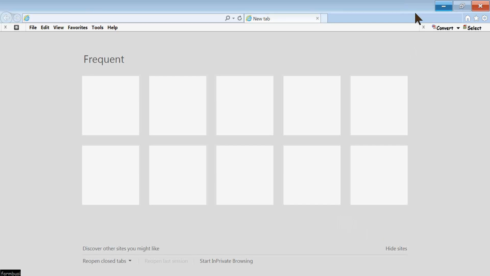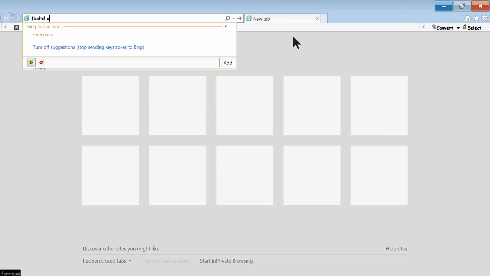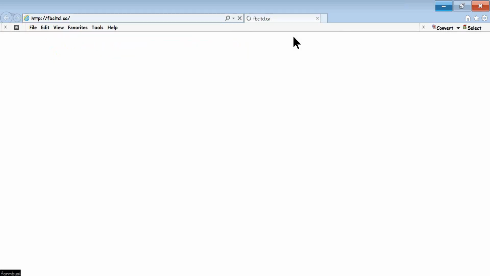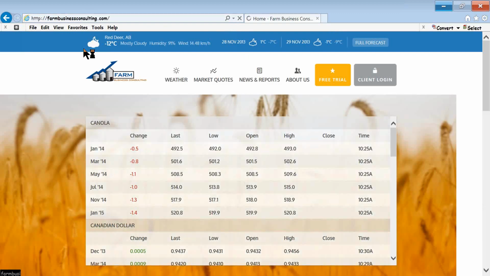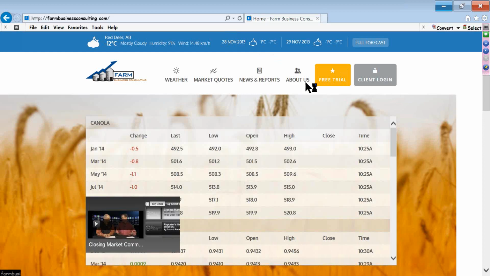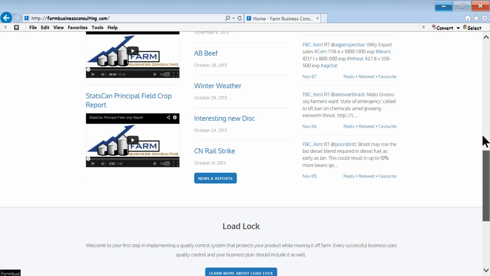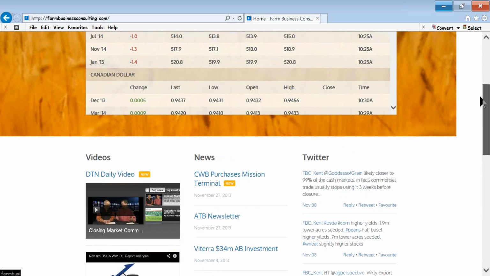That was Google Chrome, so I'm going to show you Internet Explorer. Just type in the website address. That's the short one. Here you see basically everything that was on Google Chrome is now on Internet Explorer. It can look a little bit different, but it shouldn't look too different though.